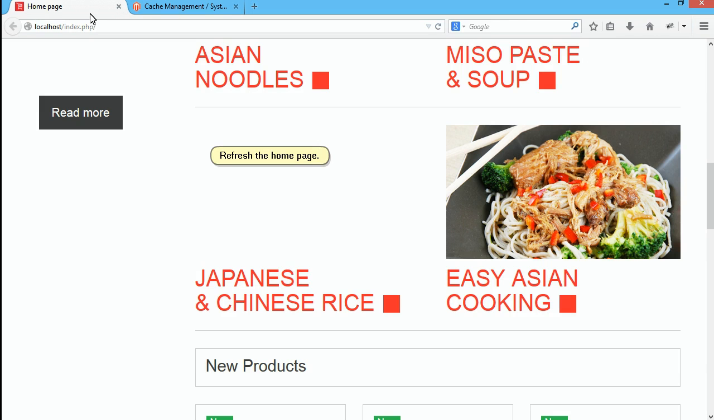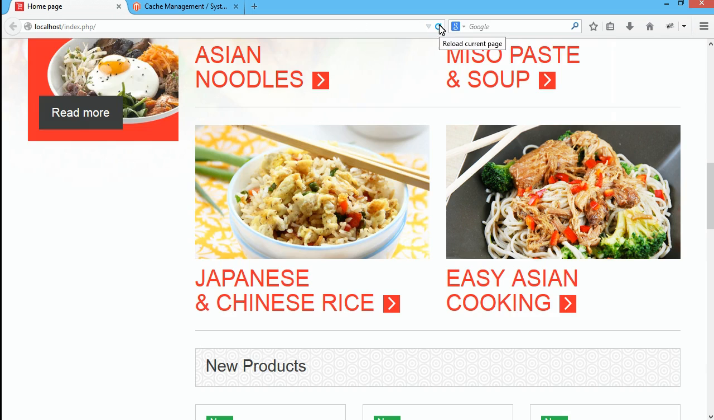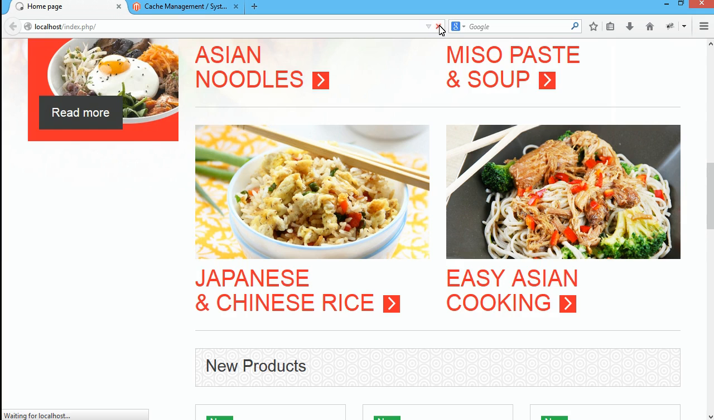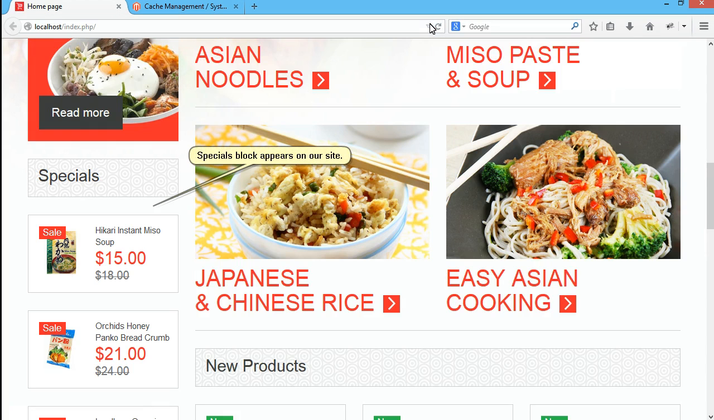Refresh the home page. Warning, you should have at least one product with a special price to make that widget appear. Specials block appears on our site.